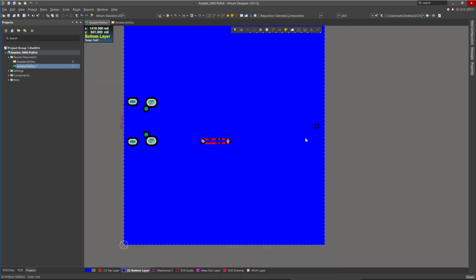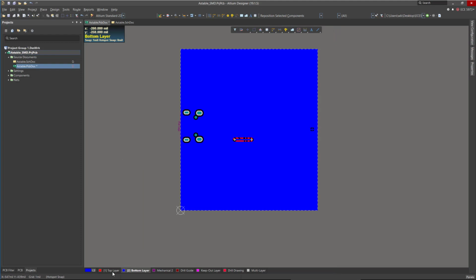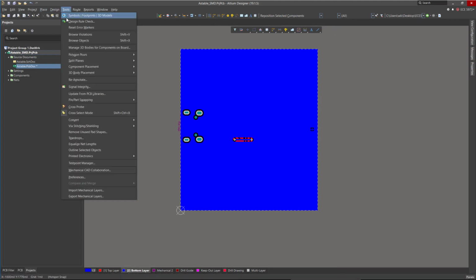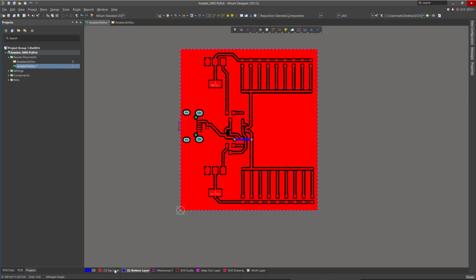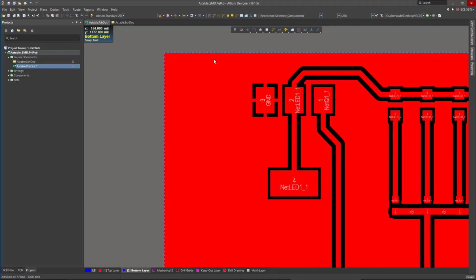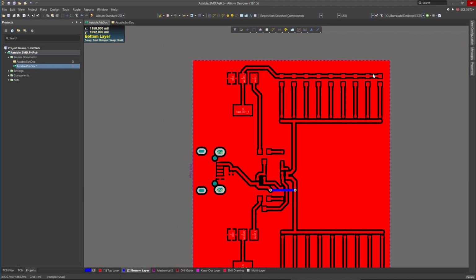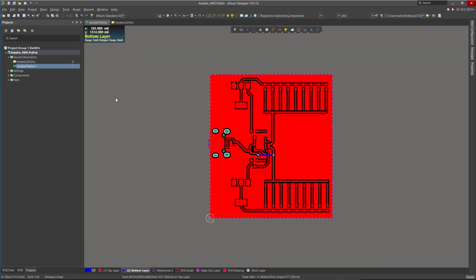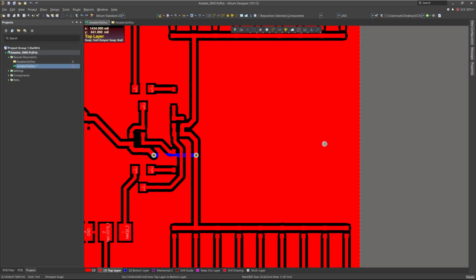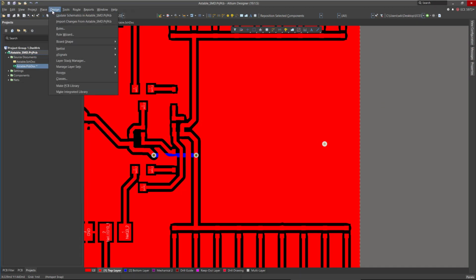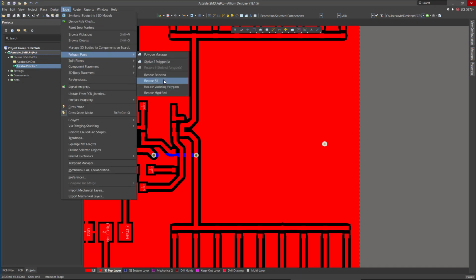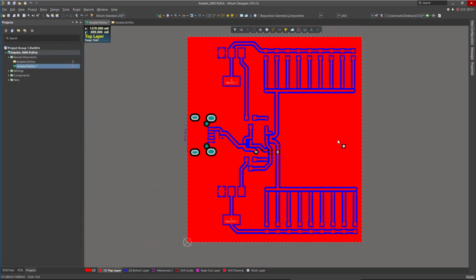But if you remove this via, which connects the top layer and bottom layer, and go to Tools, Polygon Pours, Repour All, it's gone. So now the polygon exists, but there is nothing to connect to it, so it's not poured on the board. Let's put the via back on the ground, and Tools, Polygon Pours, Repour All.